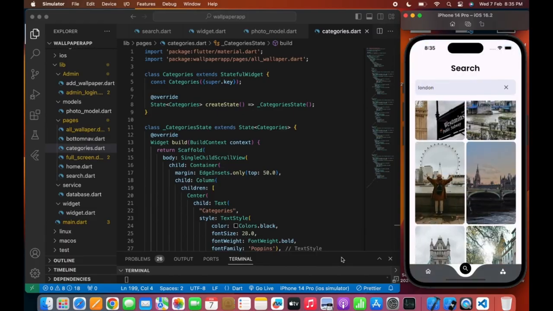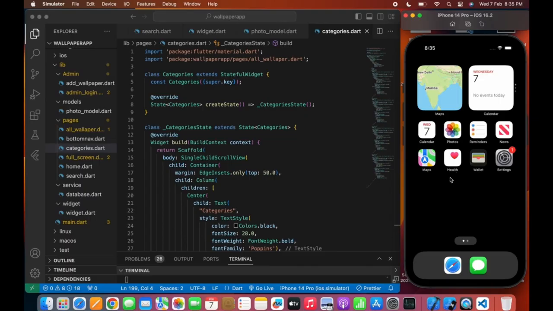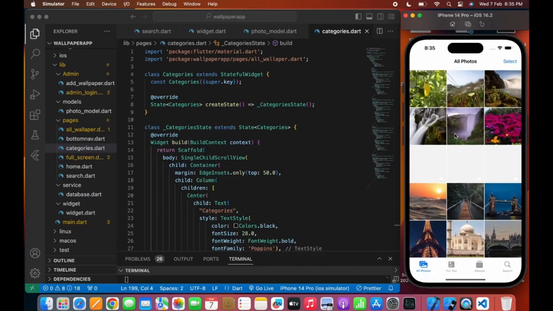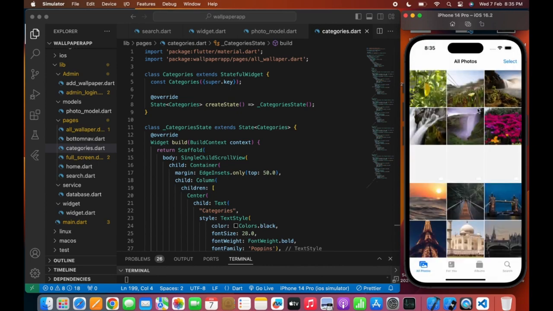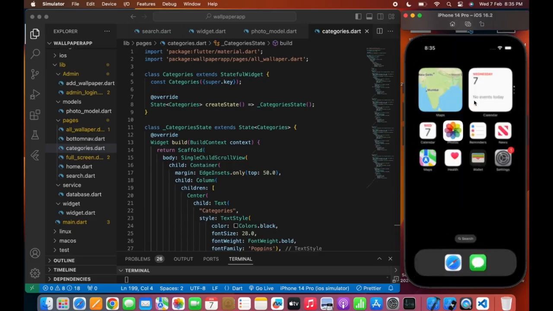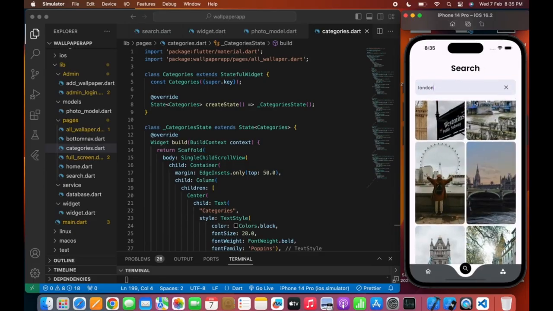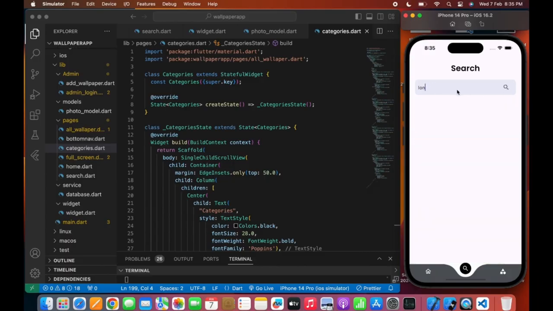Now let's move to the phone gallery and check if the image has been saved in our phone gallery or not. So we'll move to the photos and you can see the image that we have just saved from our wallpaper app, and the image has been directly saved in our phone gallery. So our app is working brilliantly. Now we can set this image as a wallpaper on our phone device.